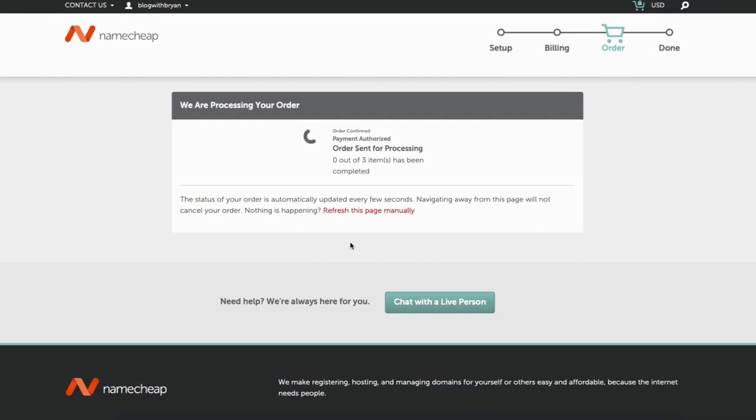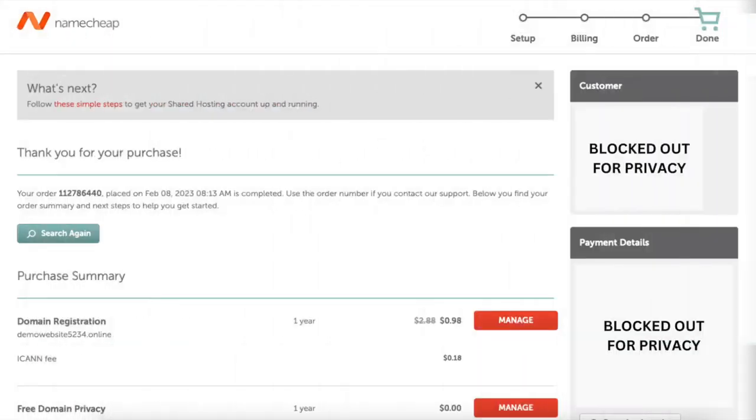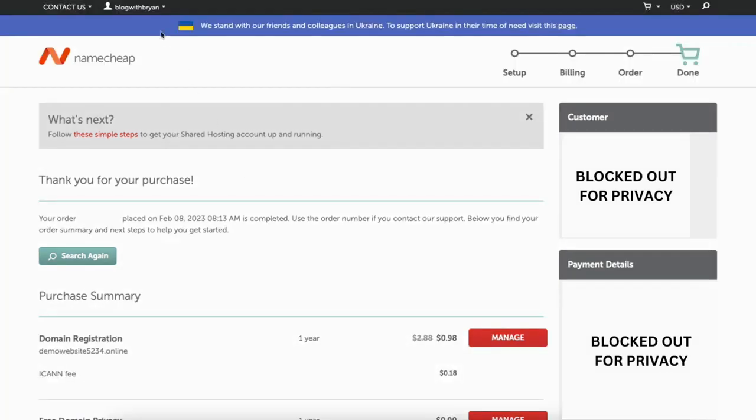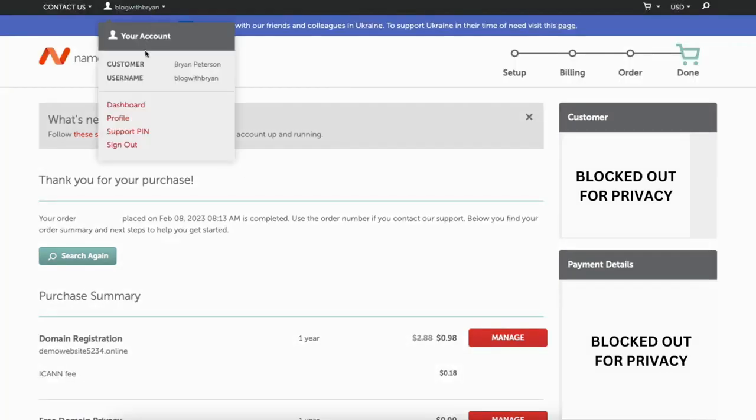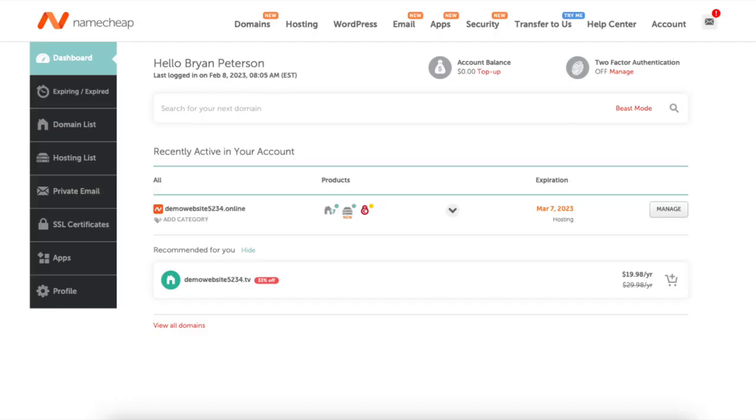The Namecheap order will now begin processing. When it's done, you'll be on the thank you for your purchase page. Namecheap will now email you your receipt. Scroll up to the top under the username you created. From the drop-down, click Dashboard. You'll now be in the Namecheap dashboard.